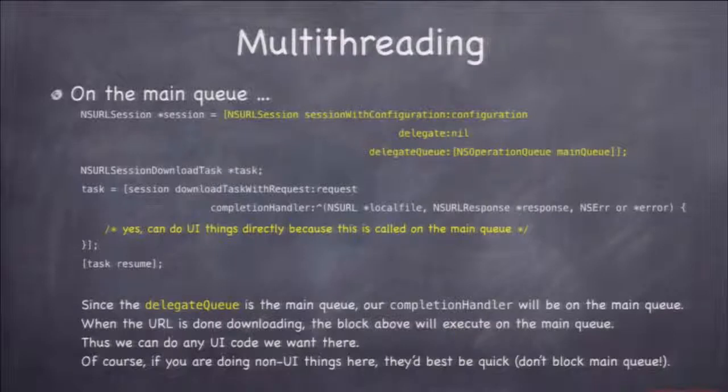But the delegate queue tells you which queue all your delegate methods are going to be called on. You can specify the main queue as we have here, or you could specify some other queue. You can even pass nil here and it'll just make up a queue for you, a random queue. So even though we're not doing delegate methods here, we are having that completion handler, and it calls your completion handler on the same queue as the delegates. So that's why that delegate queue line there is really important.